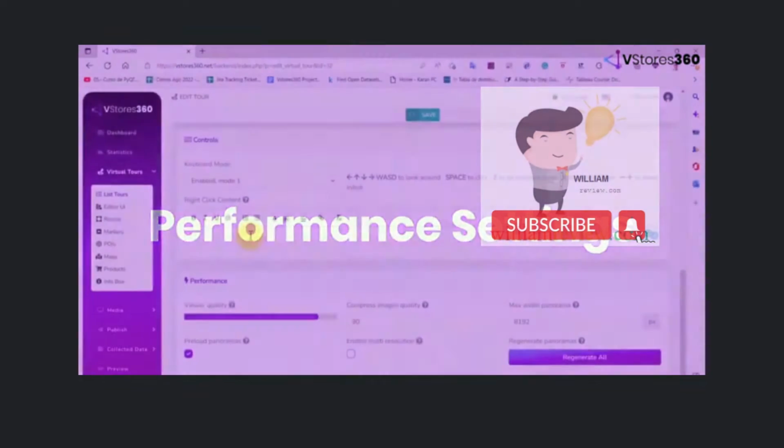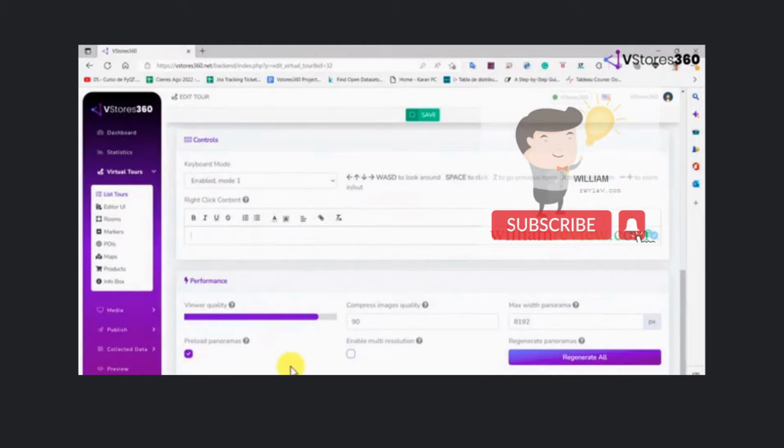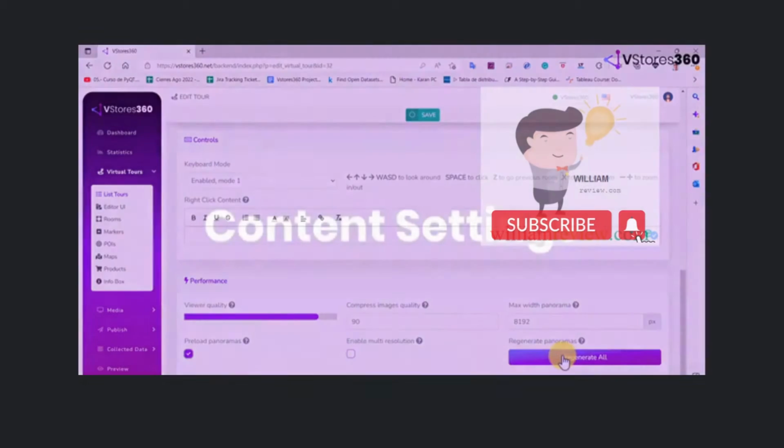Performance settings. In addition to all these settings, the visual quality of the tour is extremely important, and you can adjust the performance. You can adjust the viewer quality here, or also you can compress the images by adding a percentage number. Here you can set the maximum size of the panoramic images. You can decide to preload the panoramas so the transitions between rooms are much smoother. You can even split the panorama image into multiple sectors and load them in parallel to reduce loading time. In addition, you can activate a regeneration of the panoramic images.